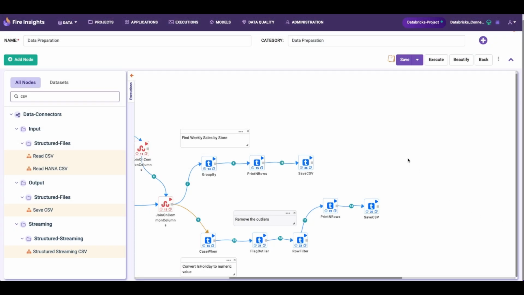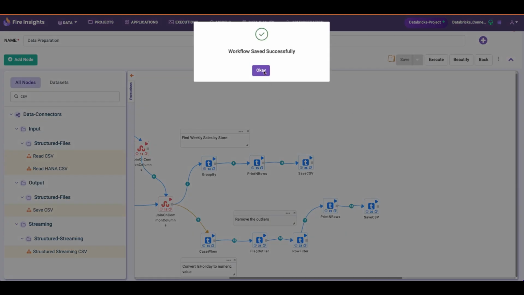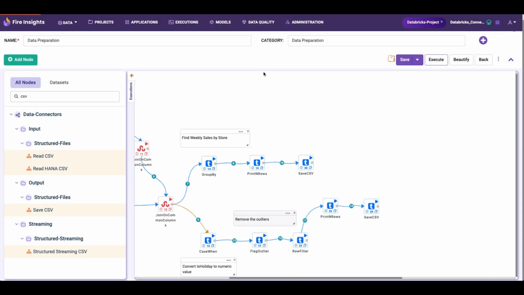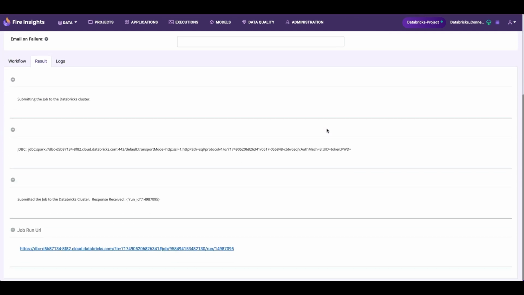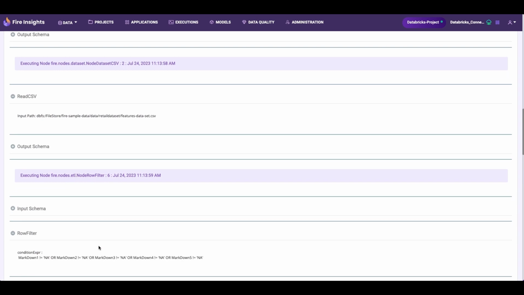Once we have this workflow configured, let's execute it. This is going to execute on a Databricks Spark engine. You can look at the Databricks job run URL, which you can use for tracking the job progress.